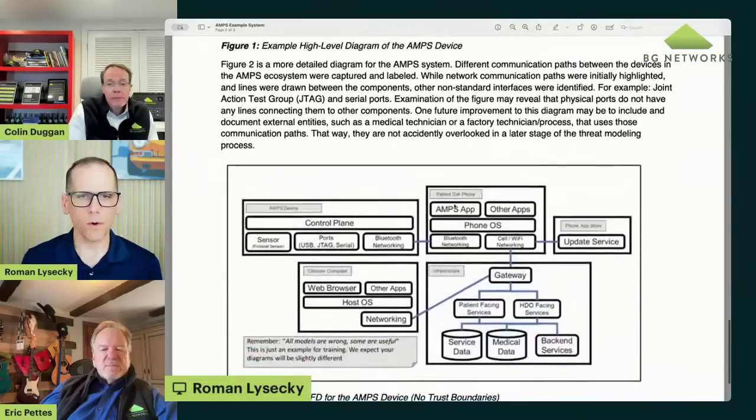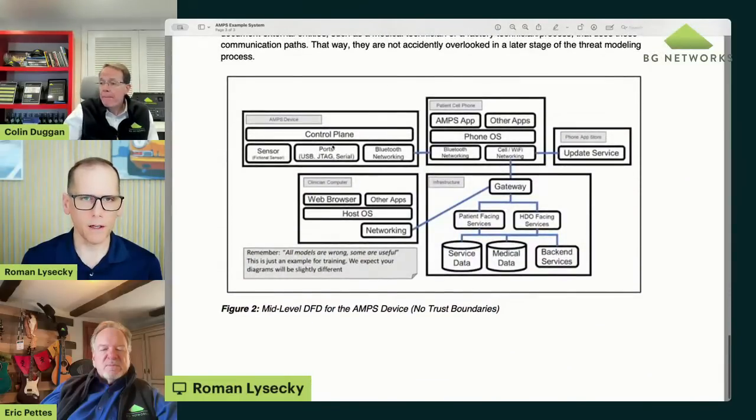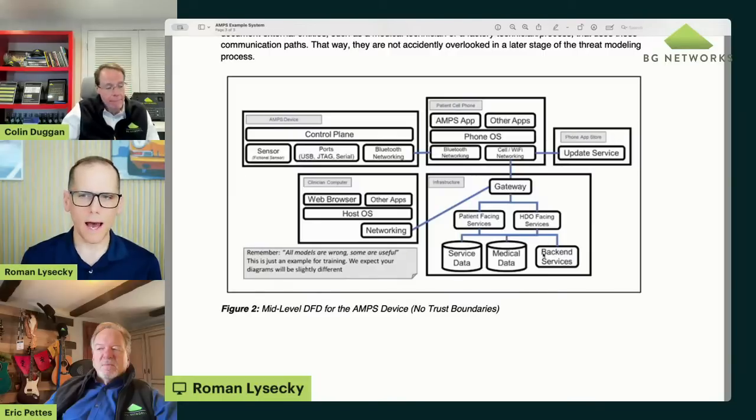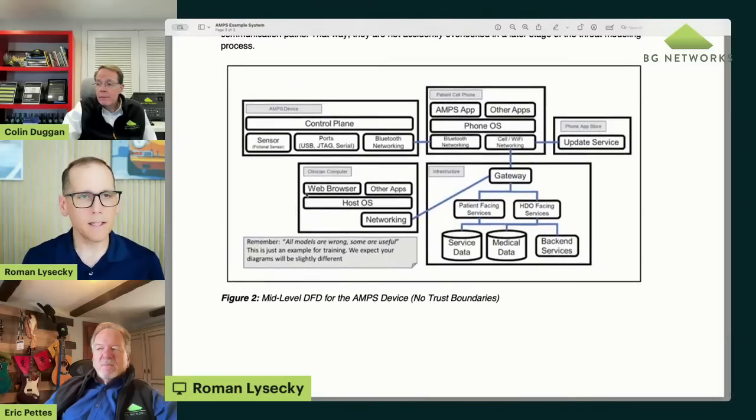And then we have further details provided. For the devices, it's showing the actual sensors and ports that are on the device. For the phone, it's what interfaces and communication is necessary. The cloud, we're looking at different databases that are used, backend services, and then the clinician computer at the HDO for accessing the device. And that's it. That's the entire document that we're providing as input to the system.